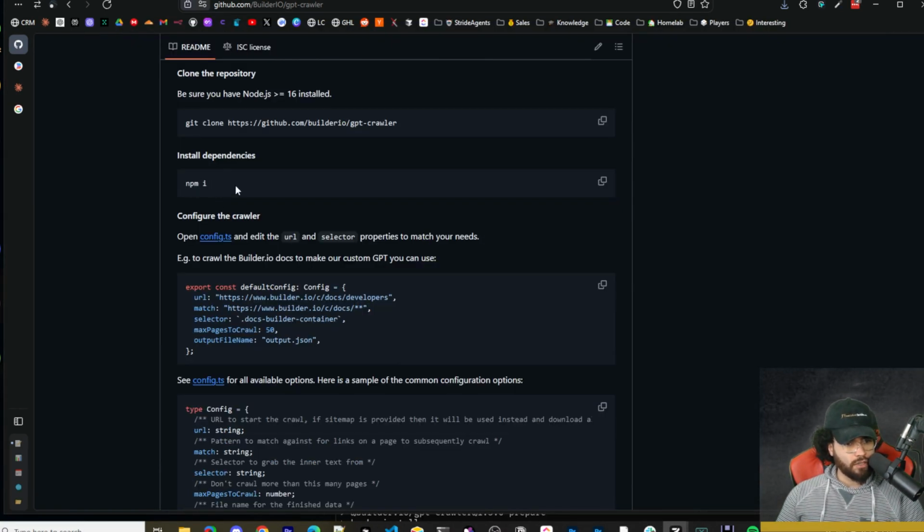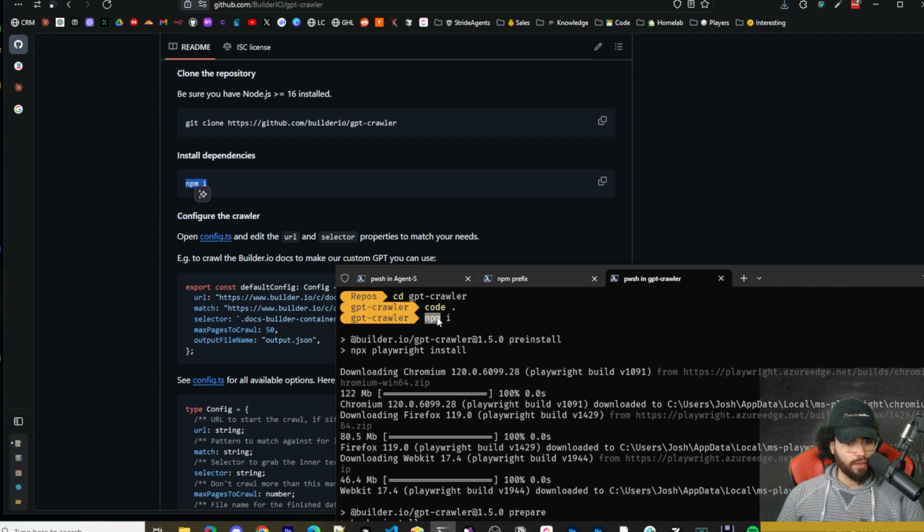Now, before you actually go ahead and configure everything, you're going to want to run npm i, and this is going to install the dependencies. So you can go ahead and run that right here.